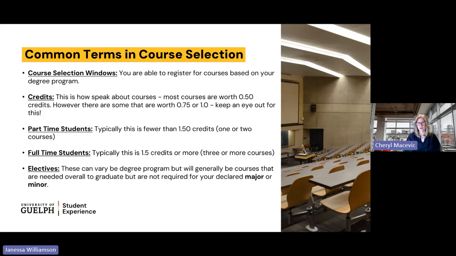The University of Guelph uses what we call a credit system. And so most of our courses that you will see are weighted at a 0.5 credit. For those of you who might be in the music major coming to Guelph, we also have some courses that are weighted at a 0.25 credit. And so that's something that we can often see when you're putting your courses together.